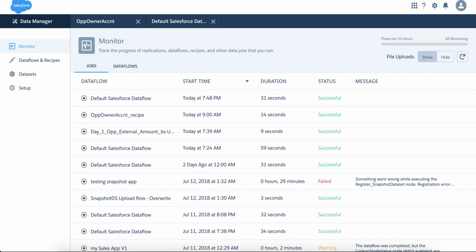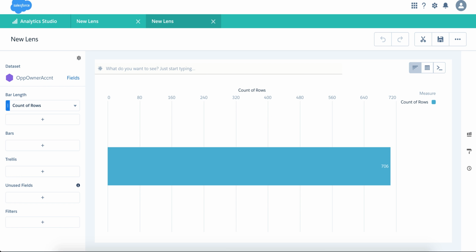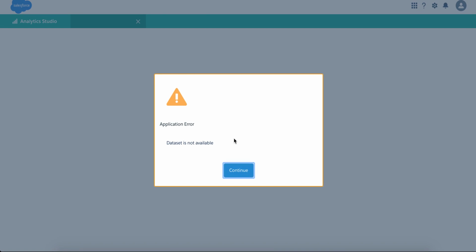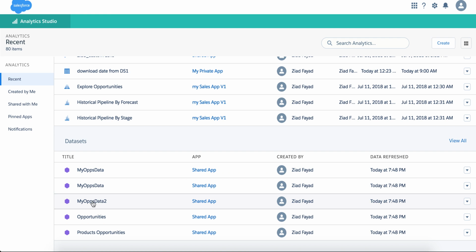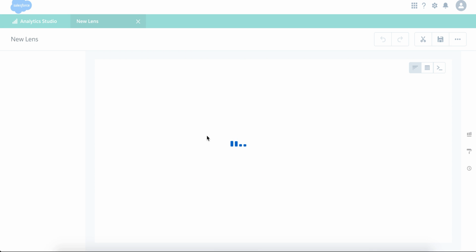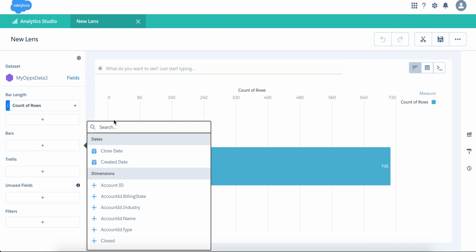So first, let me verify it is in my ops data 2. I'm going to go back to Analytics Studio, refresh, and yep, it's being refreshed. Let's look at my ops data 2 right here, and do I see description? Yep, I see description right here. I just picked it up.